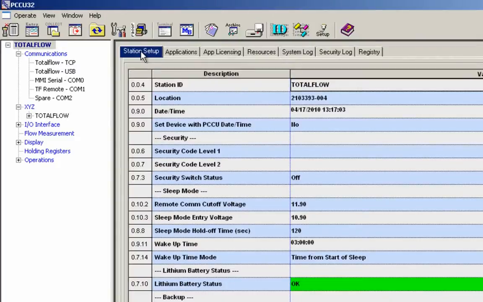Okay, so I jump back over to the Station Setup tab, and if you notice on the left, on each screen that you go to, there will be a gray box with a 3-digit number. For example, in this one it's 0.0.4. That's going to represent my station ID. Location is represented by 0.0.5. And so we have a term, it's application array register number.